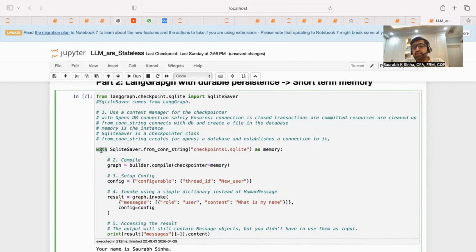And this command, with, is also very important because it ensures that the connection has been properly established. So with the class SQLiteSaver, use from_conn_string to connect with the database, create a file that is checkpoints1.sqlite as memory, and pass this memory while compilation. That is what is happening. Rest everything is identical to what we have already discussed.